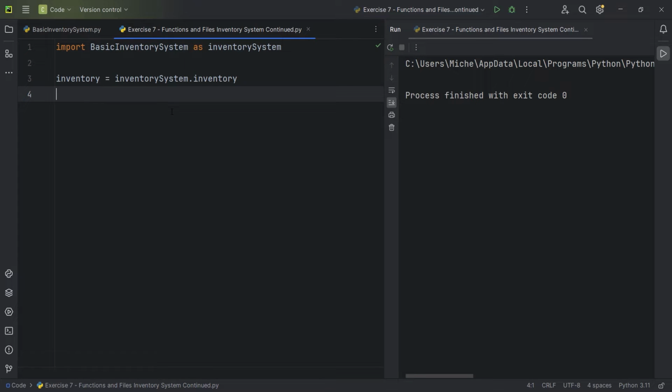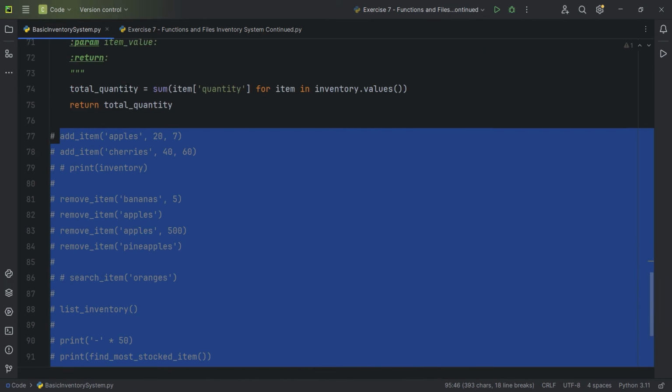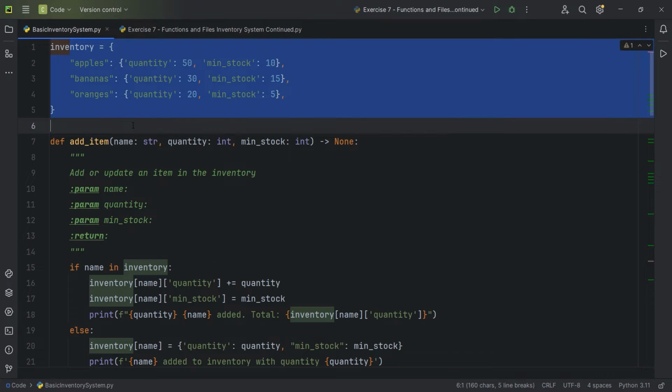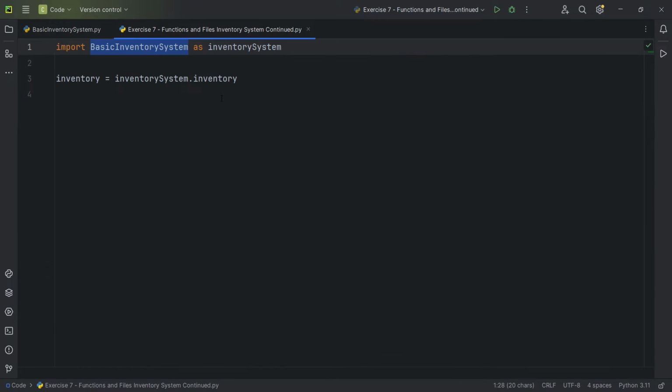Okay, so in this line of code, we are accessing the inventory attribute from the inventory system module that we previously imported and assigning it to the local inventory variable. Essentially, this makes the inventory from the basic inventory system now accessible in our current script.